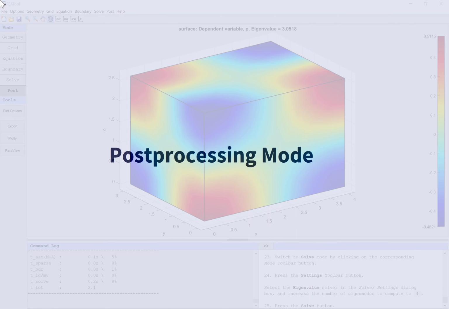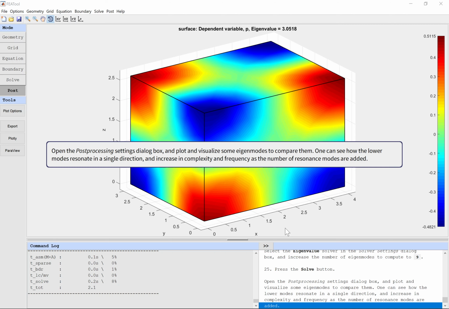Post-processing mode. Open the Post-processing settings dialog box, and plot and visualize some eigenmodes to compare them. One can see how the lower modes resonate in a single direction, and increase in complexity and frequency as the number of resonance modes are added.